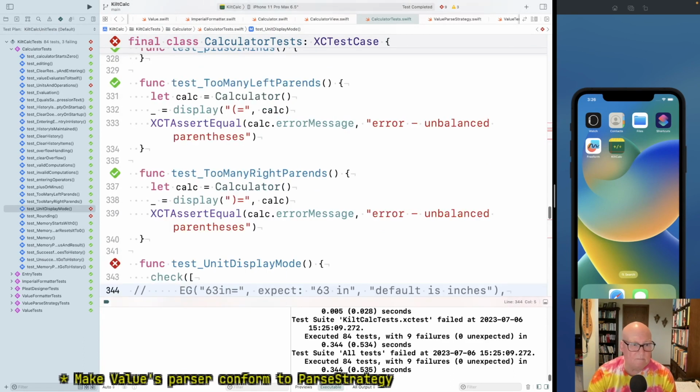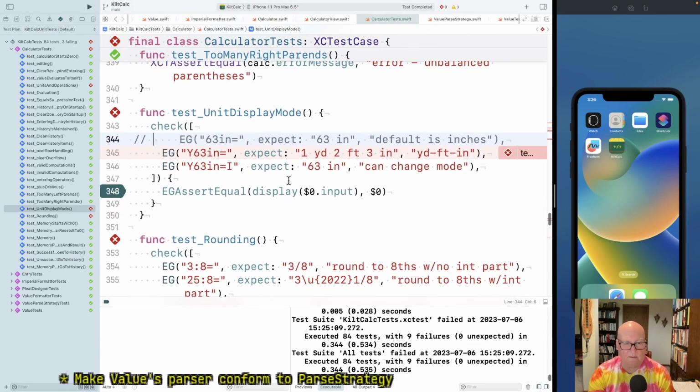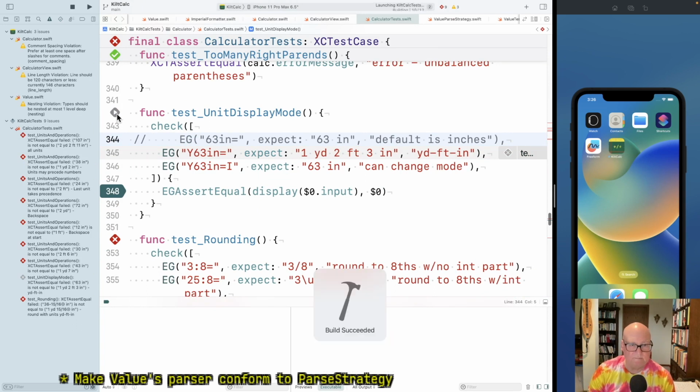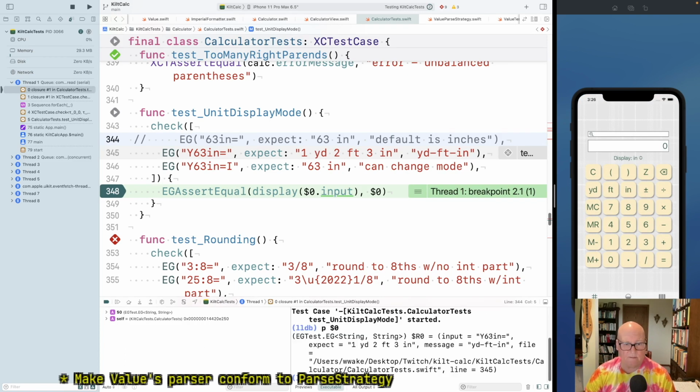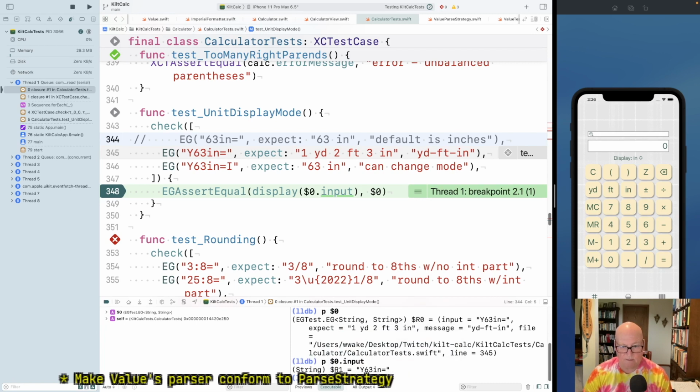Okay, let's break here. All right, so print dollar zero. Okay, our example says expect one yard, two feet, three inches. Yes. Okay, print input is that. Okay, let's step in.